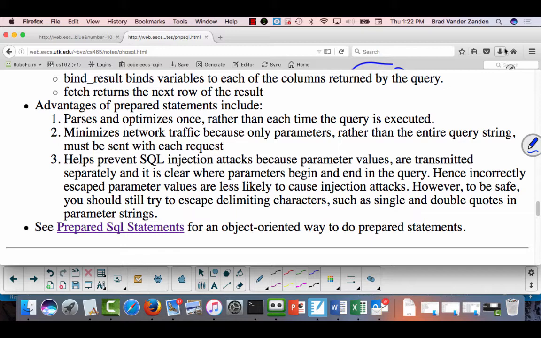So, questions about prepared SQL statements or about PHP's interface to an SQL database? Okay. I don't think you'll really have much trouble with it. I found it to be quite simple to use.